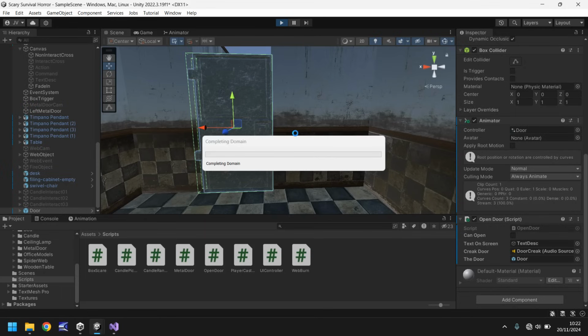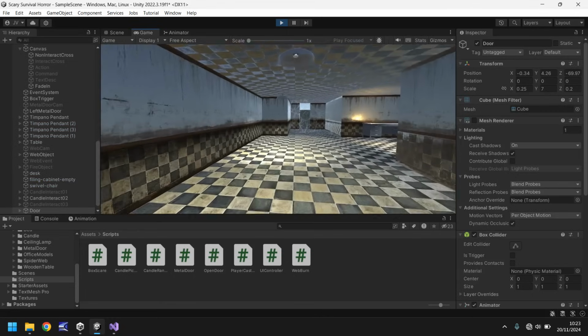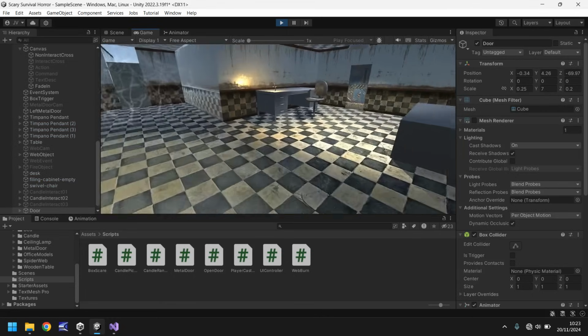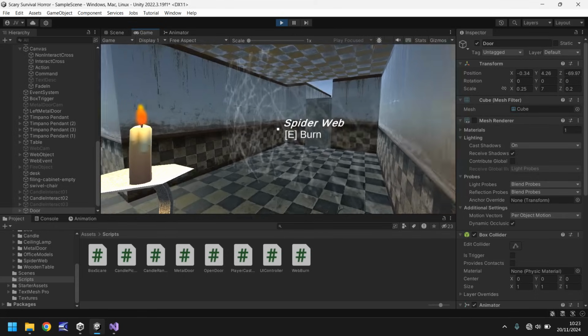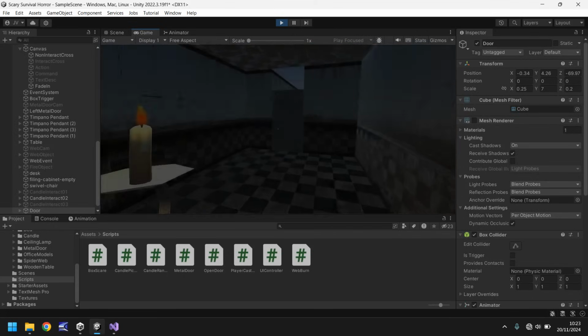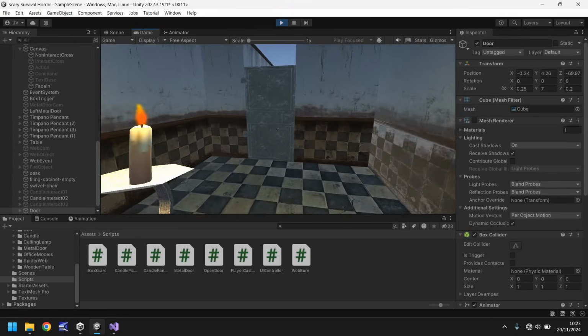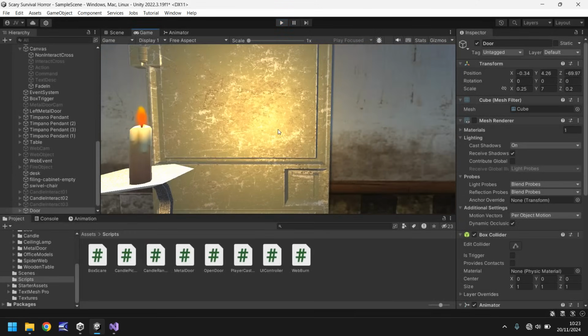Let's press play and let's try this out. Taking a moment there. Right, I tell you what, Unity sometimes. Okay. Oh, we've got to get past the spider web. So let's quickly do that now. Let's pick the candle up. Let's burn the spider web. And let's see if we can. Okay, so something's gone wrong there.